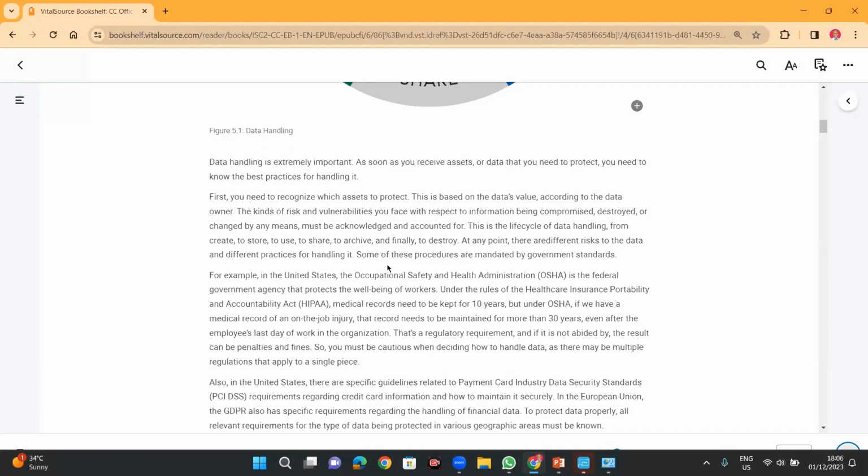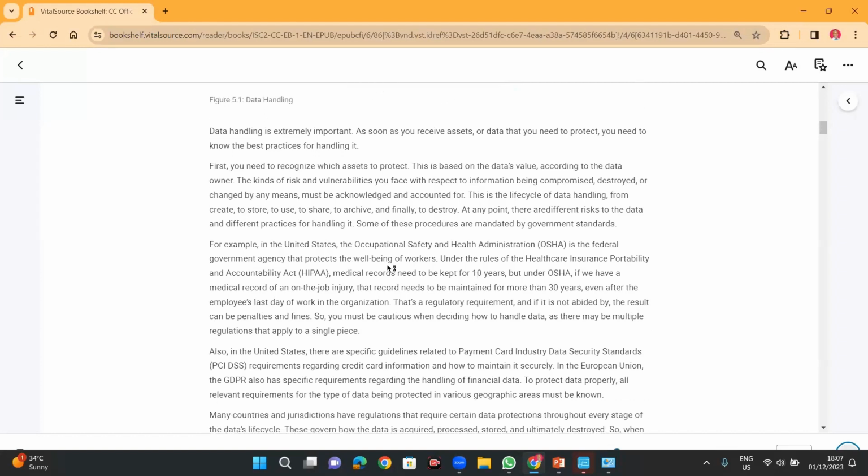Some of these procedures are mandated by government standards that an organization needs to follow. Some of them are mandated by government that if you collect users' data, you must destroy those data or you must retain those data for like 6 months. You shouldn't keep them more than 6 months in your space before destroying those data. So basically, government can actually have a mandate on how you can handle that.